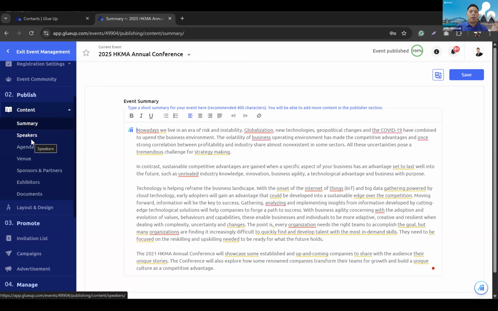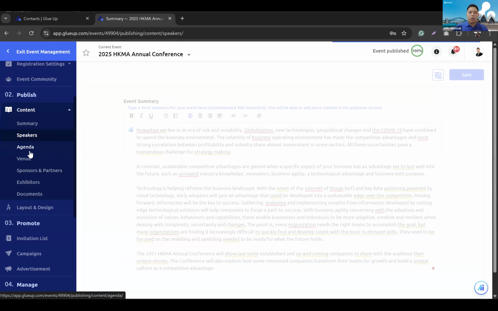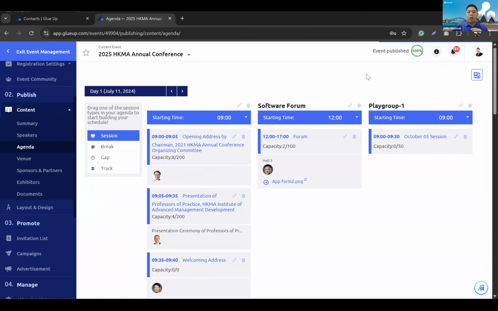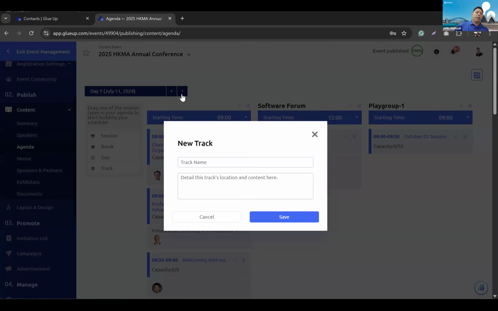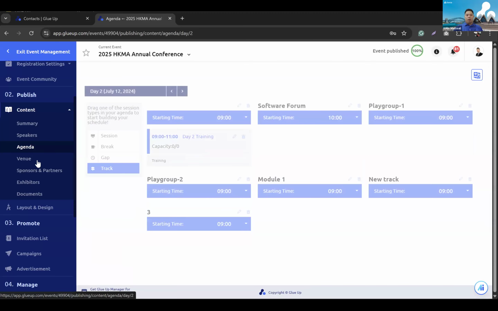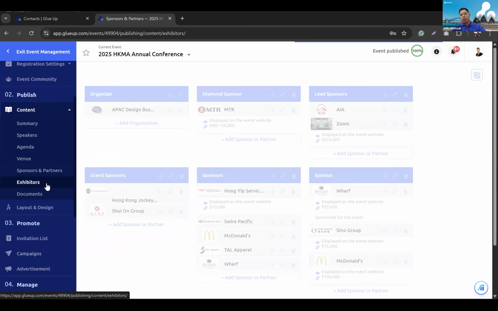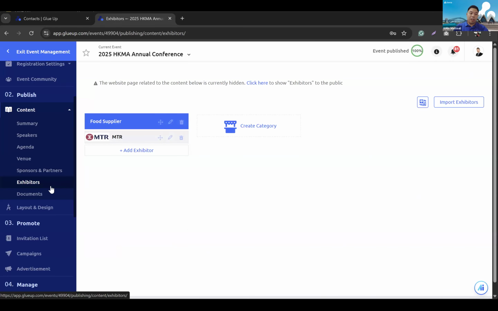There's summary, speakers, agenda, and for agenda, you can drag and drop. You can also drag and drop track if you have a multi-session event. If it's a multi-day event, you can click next. Venue being pulled from Google Maps. Sponsors and partners, you can create sponsors and partners. Exhibitors, you can also create exhibitors and documents.